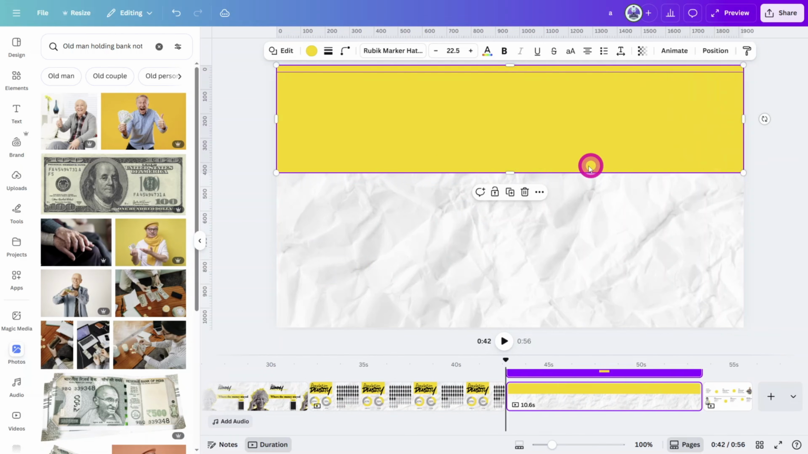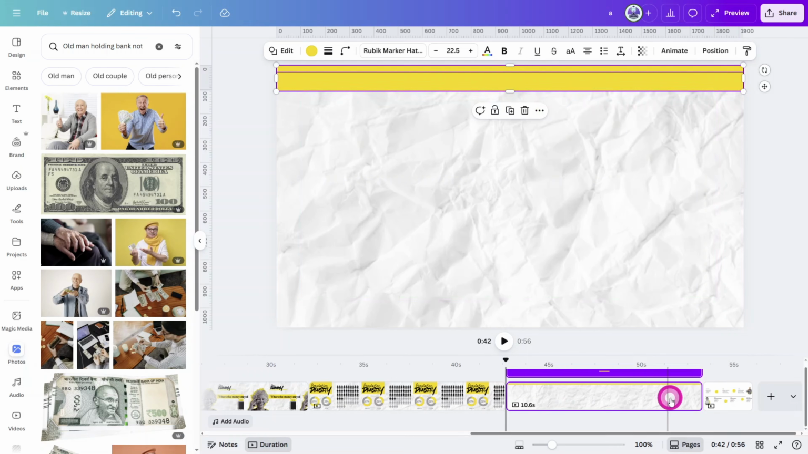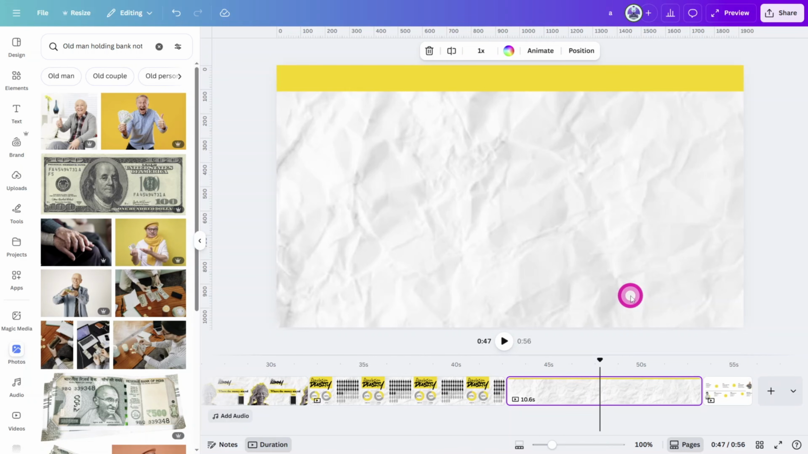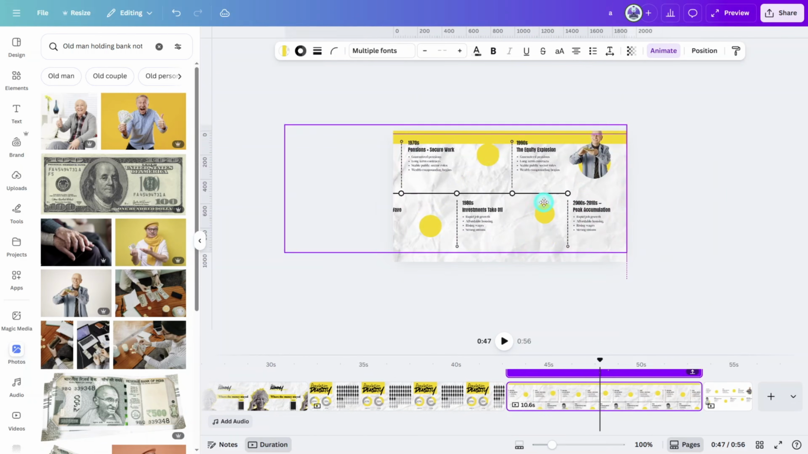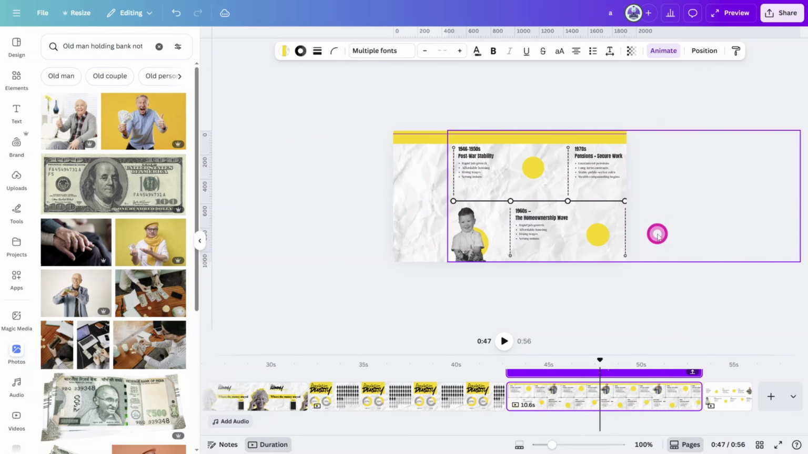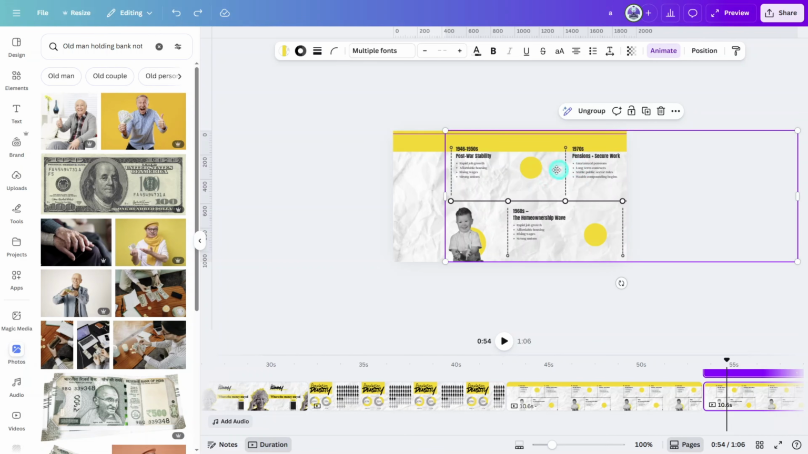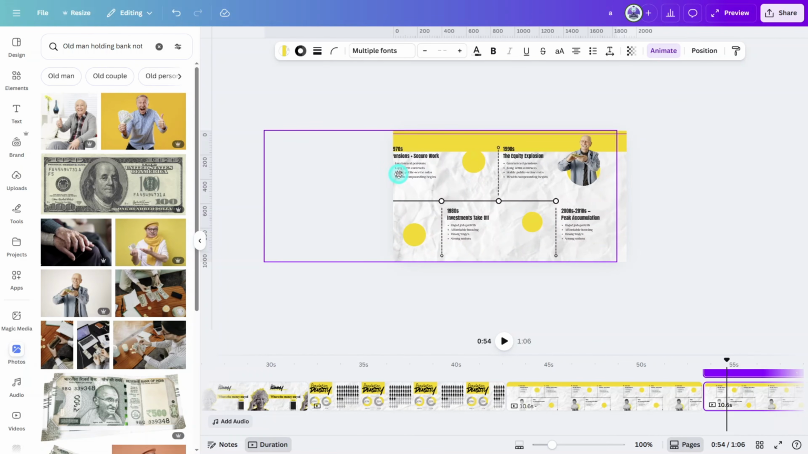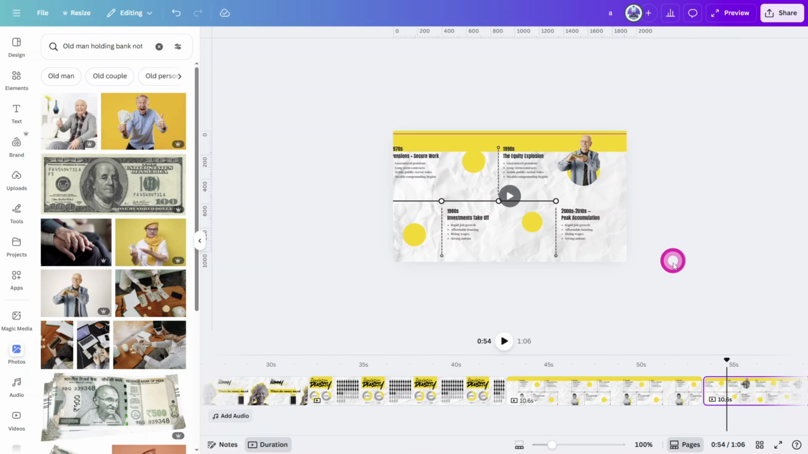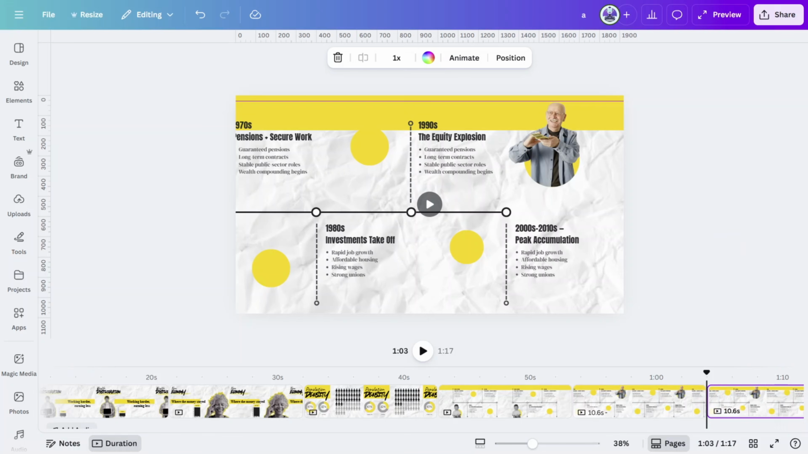Change the shape of the yellow square and paste the grouped timeline onto the page. Enlarge the timeline so the first markers and their text are clearly visible. Duplicate the page and reposition the timeline so only the final markers and the image of the man are visible. Duplicate again and remove the timeline.